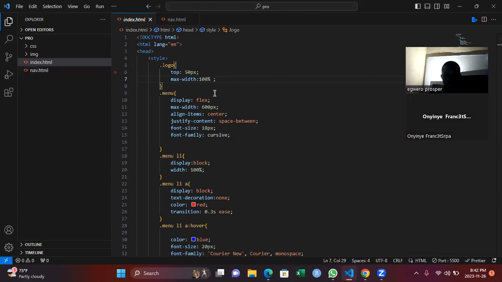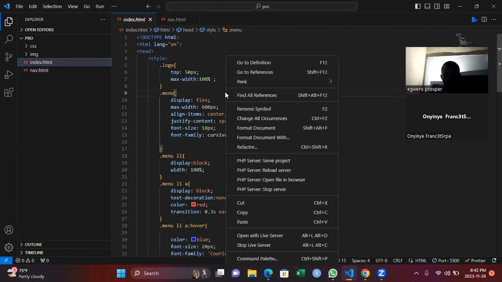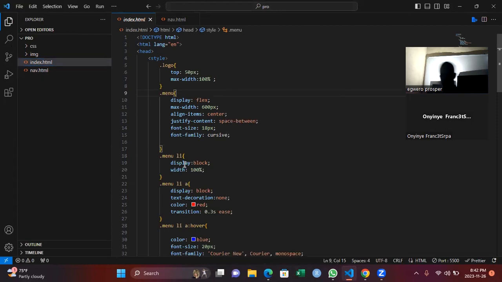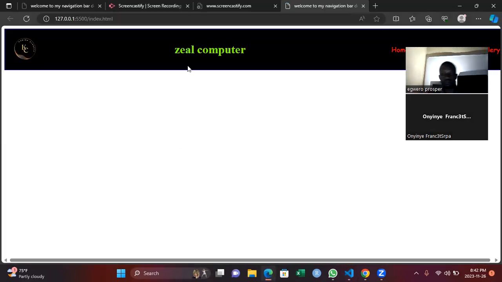So let me open it on a live server so that you know the section we want to embark on now. If you can still see my screen, you can see that we only have the links and the header. The whole of this is the body. So we still have two more sections to design.